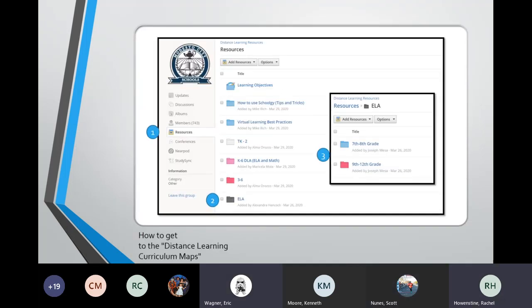Once you are in the distance learning resources group, it automatically opens to the updates screen. Over the course of yesterday, I noticed that there were some people that were adding updates, posting some questions. This is where group administrators may post updates, or any participant can pose a question to the group.